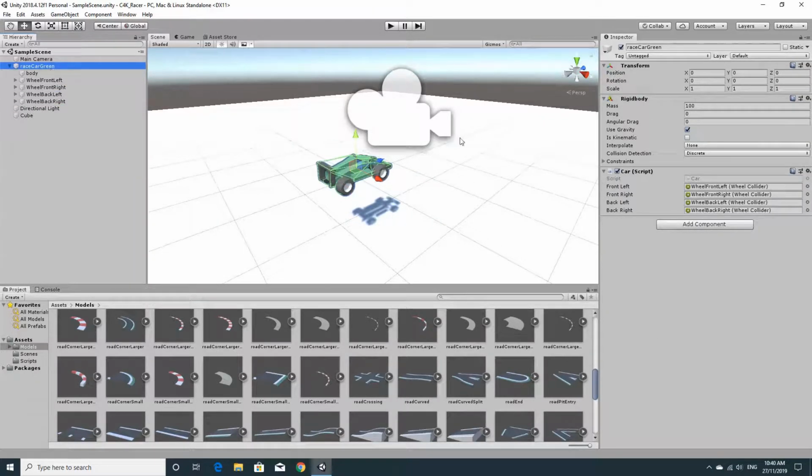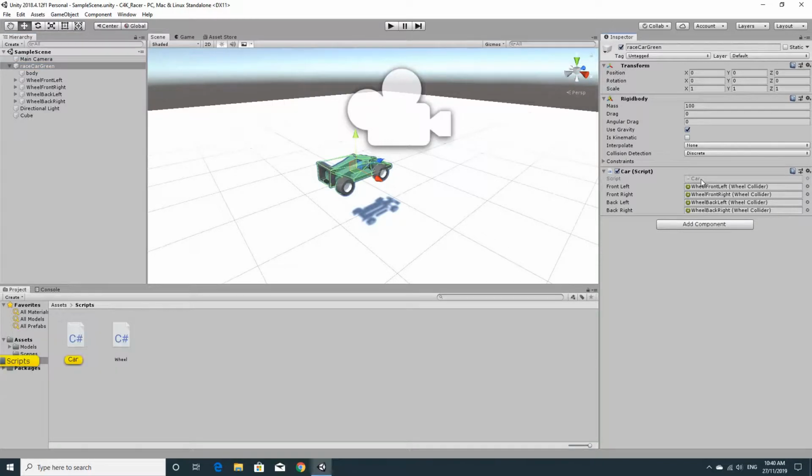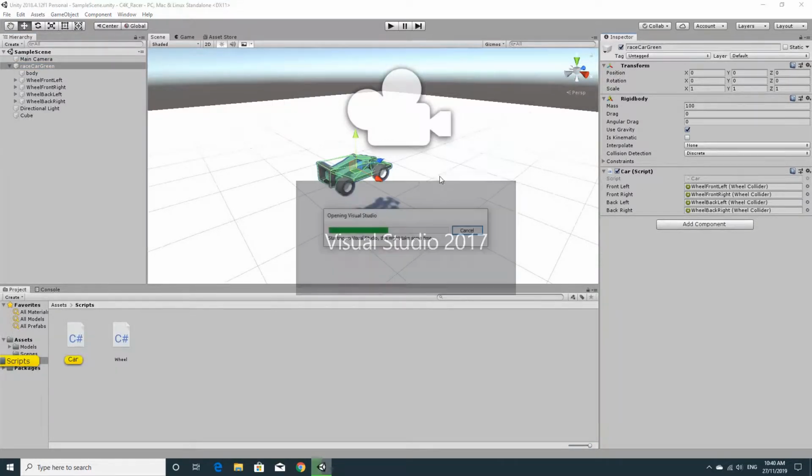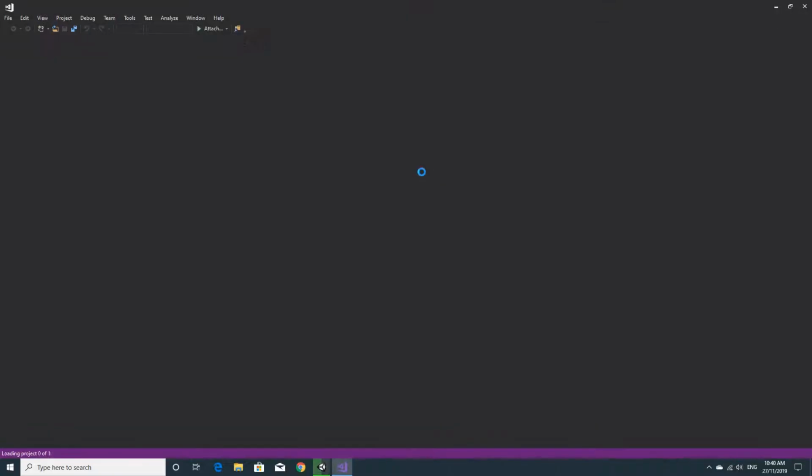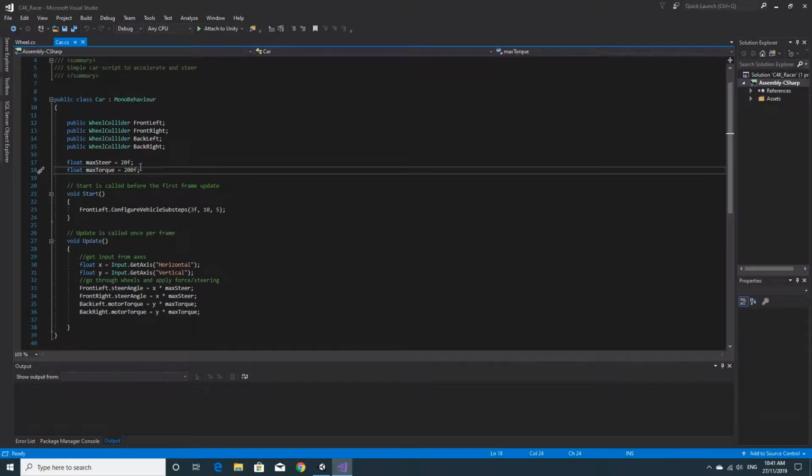The last thing that I wanted to do is just bring up this script as well, because we want to be able to tweak these values. Now I hard coded and I changed some values inside the script, and I wanted to change those as well, just to make sure that we got them about right, but then I wanted to be able to tweak them. So this max steer, I left it as 20 degrees, but I'm going to make this public so it appears in the inspector, and I changed this max torque to 200.